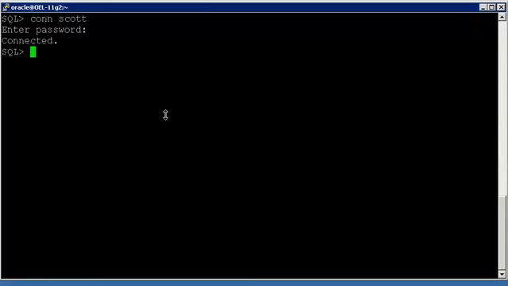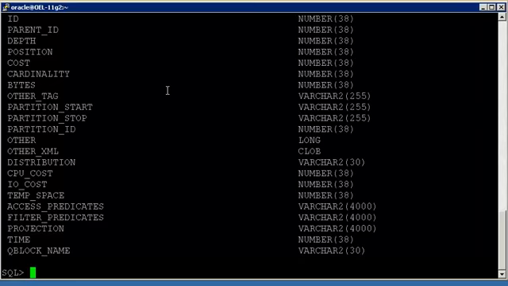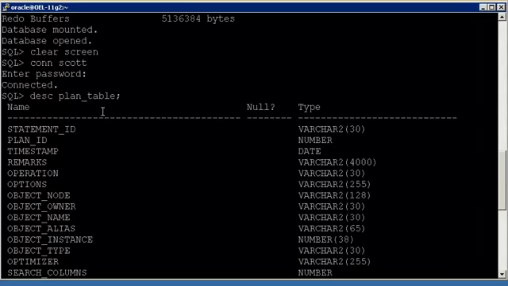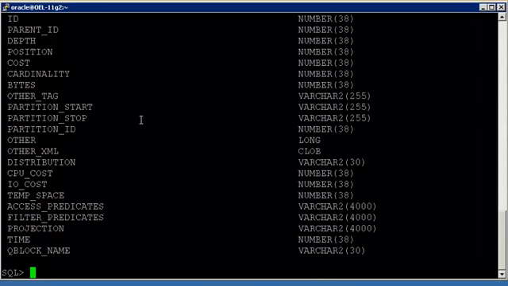Just for your information, type describe plan_table. You will have that plan_table globally available to all the users in the database. So you see the output, plan_table is available. Now let me run an explain plan on top of a query. I'm not running the query, I'm just running an explain plan on top of a query.